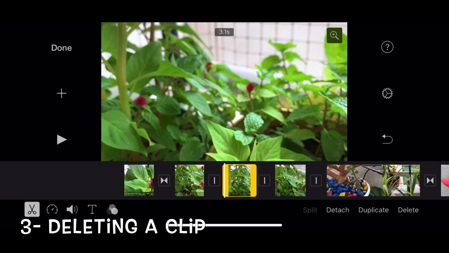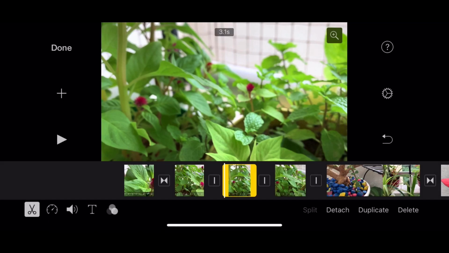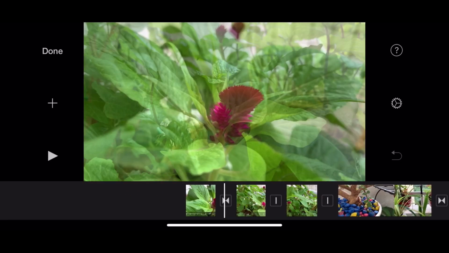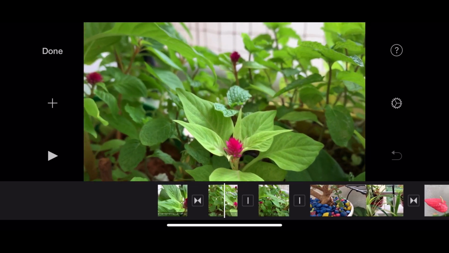So if you have to delete, click on the clip that you want to, go to the Caesar section, which means that you can edit the clips, and click on delete. You see now it's been deleted.